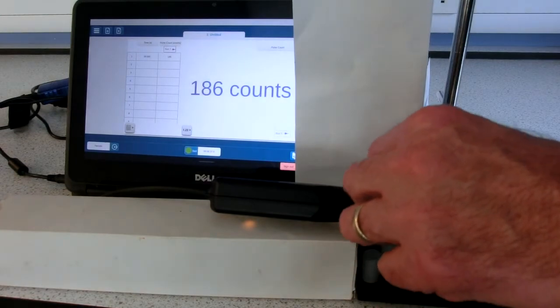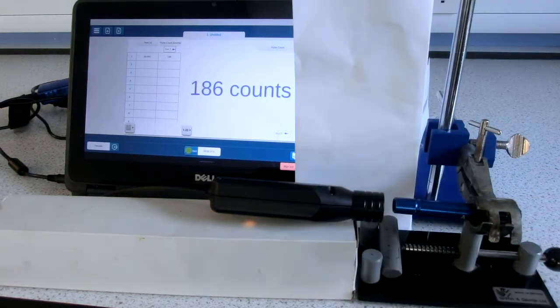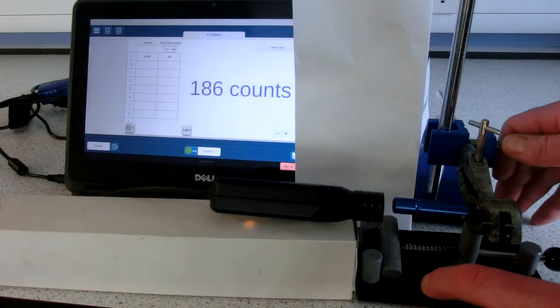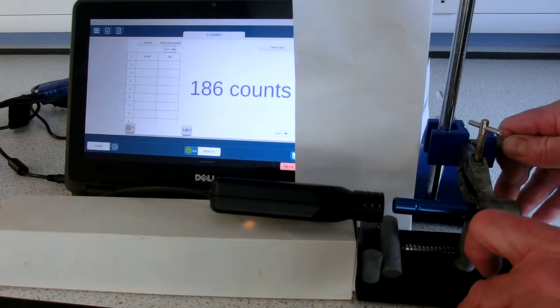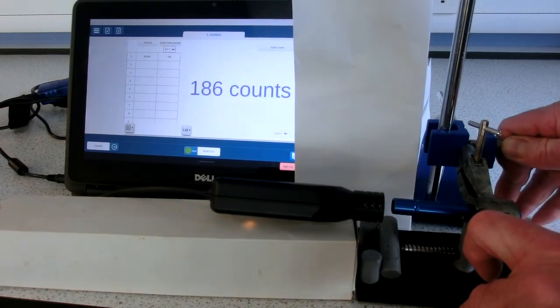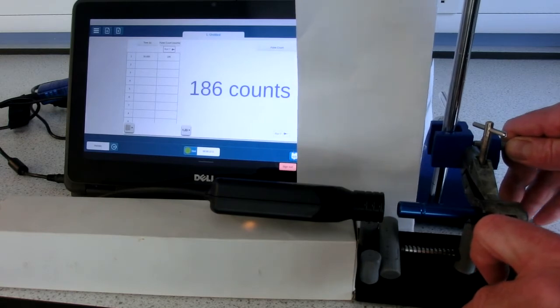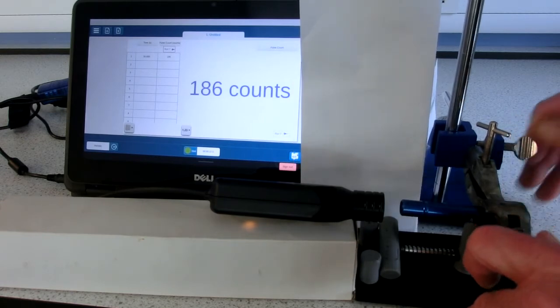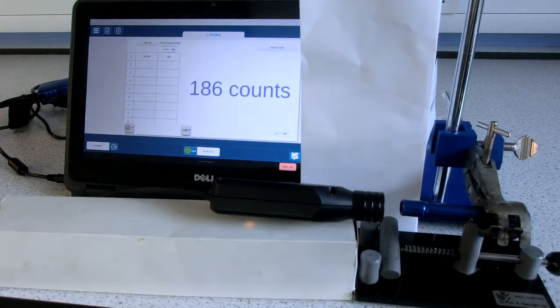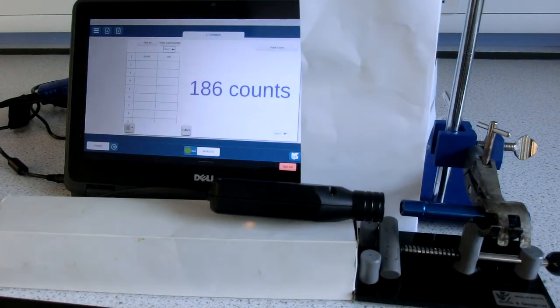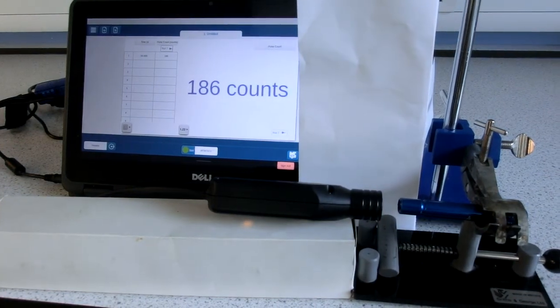So the reason that the alpha source had to be so close was that when it is close we are getting a good number of counts, but when I move it away even by a centimetre of air, then we're getting a much reduced count there.